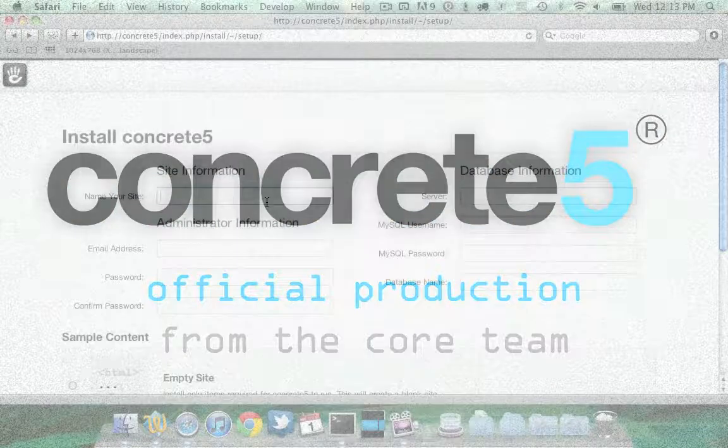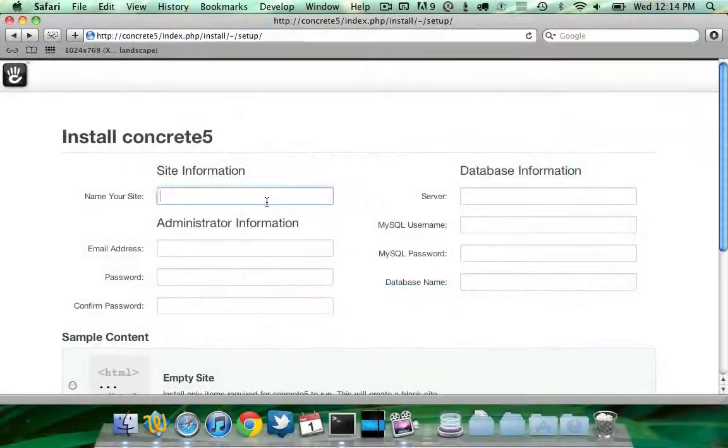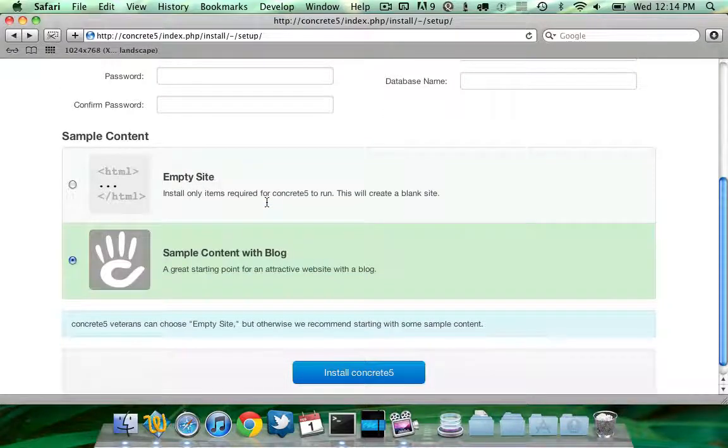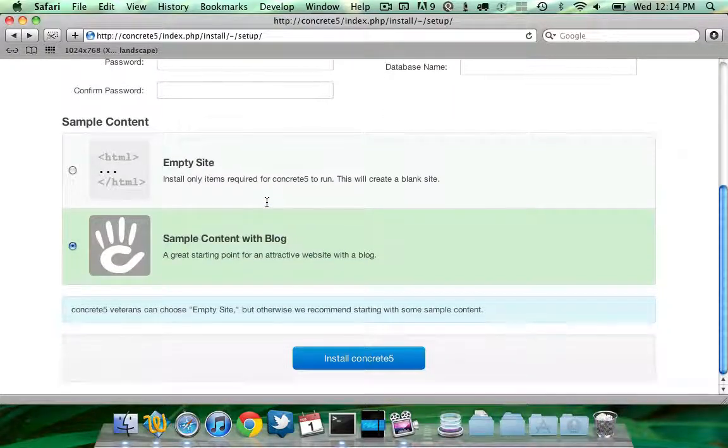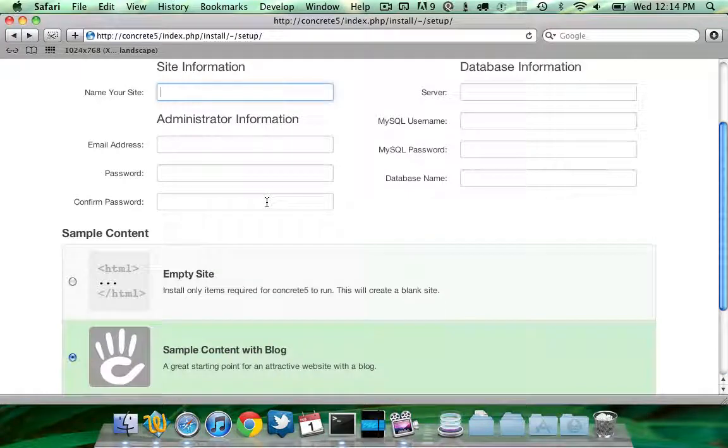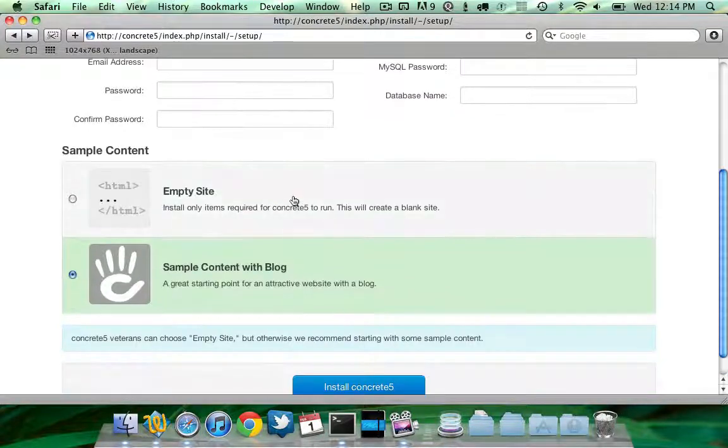Hey everybody, it's concrete5. We're going to talk a little bit about sample content and starting points in 5.5, and we're going to field questions from all of our core team here in Portland, Oregon. So starting off, you're probably pretty familiar with this. This is the installation page of Concrete5 in version 5.5. And what we're specifically going to be talking about are these guys down here.